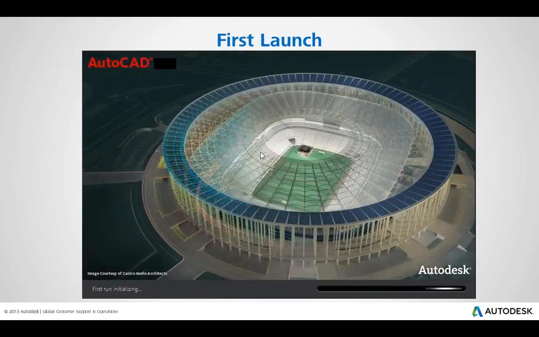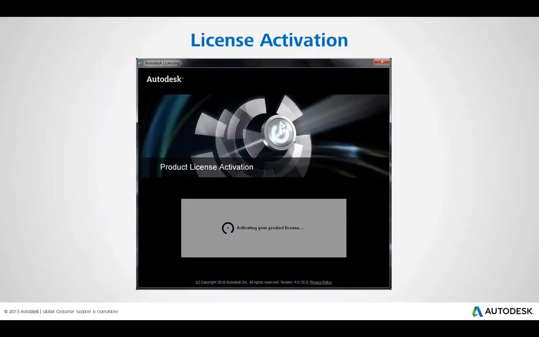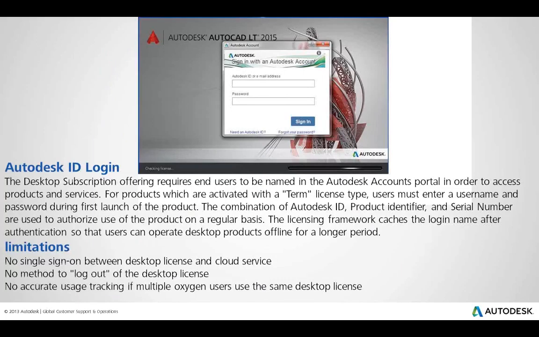screenshots here. Here's the first launch. The privacy statement. If you do not agree to the privacy statement, you will not be able to continue, so you have to agree to it. So here's the license activation as we are normally accustomed to seeing. This license activation at this point, it contacts our registration activation servers. At that point, it tells them, hey, this serial number is for desktop subscription. At that point, you are presented with the login window.